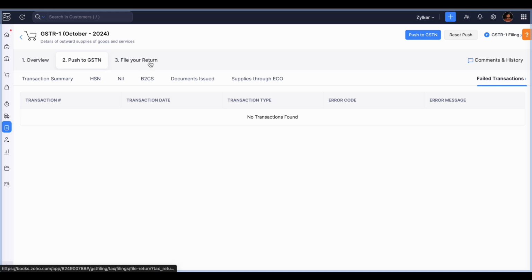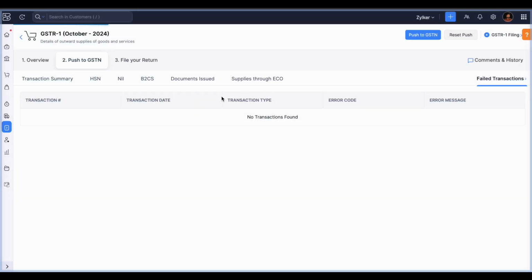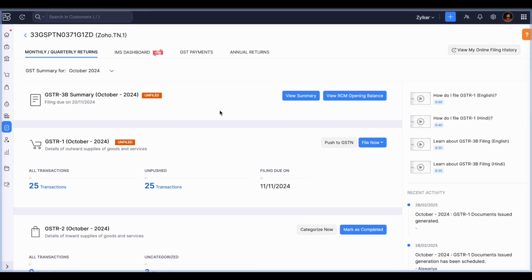Now let's move on to this File Your Return tab. Once you click on the File Your Return tab, it will ask you to authenticate with your OTP. The OTP will be received on the GST registered mobile number. Upon authenticating, you can proceed with the filing. This is all about GSTR 1.